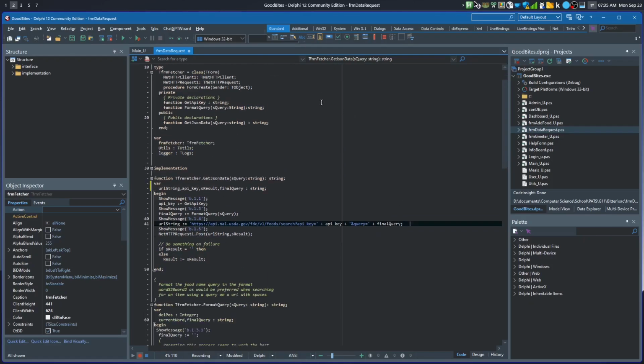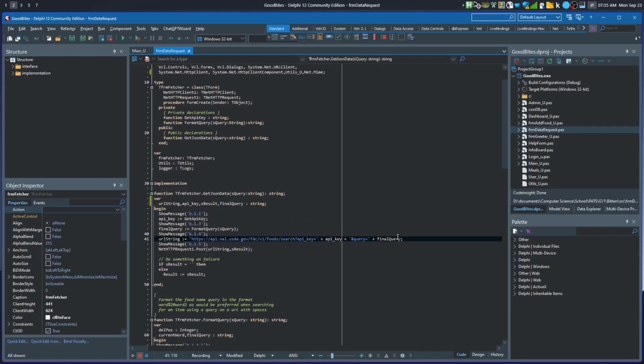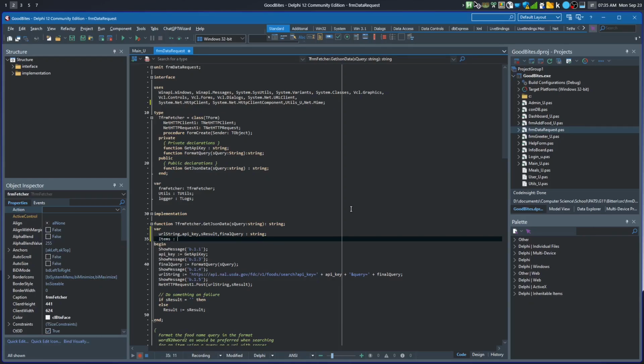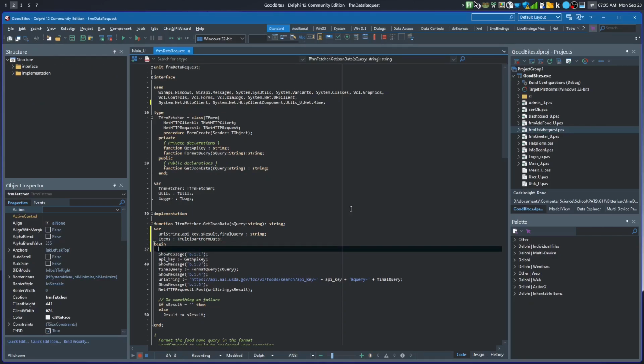Initially, I thought the way I'd do that would be by sending the URL and it would copy that as a result. But after taking some time to do some research, I realized that's not true at all. So I realized I needed this procedure right here, the net.mime procedure. I'm gonna call this item for now. Items is TMultipartFormData. This is the first thing we need here.